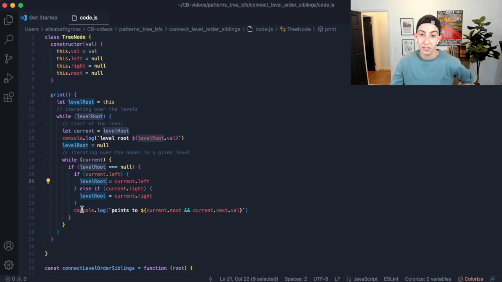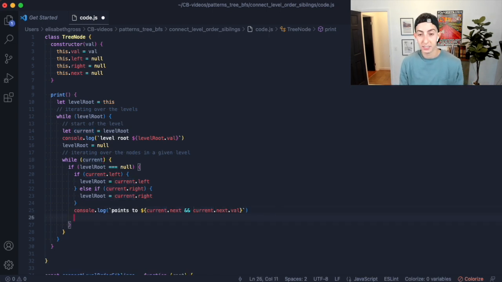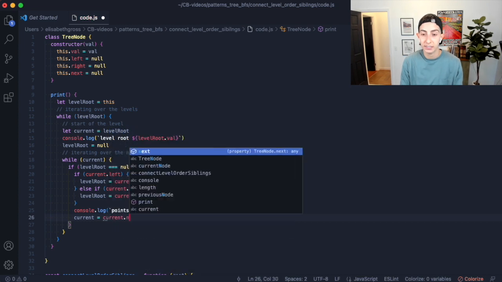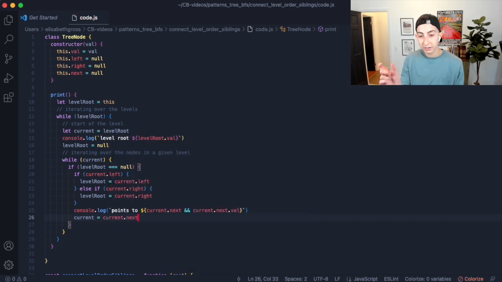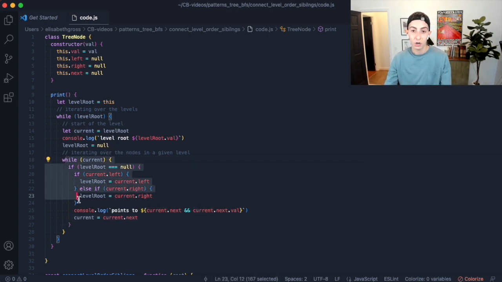And then we move on. There is no next current. So the last thing we have to do here is move current along, right? So now current is going to equal current.next. So when we're iterating over the 1, current.next is equal to null. So our new current is null. We've finished that level. We go back to the top.